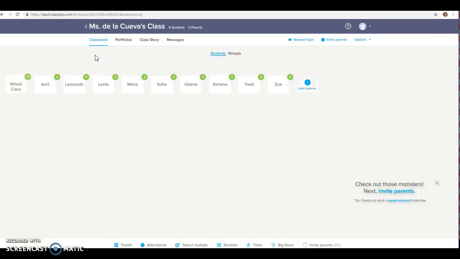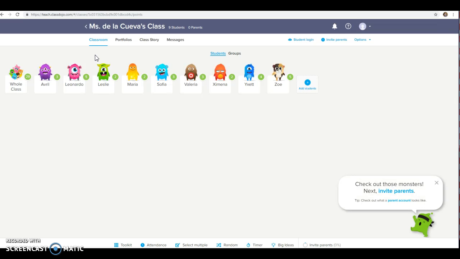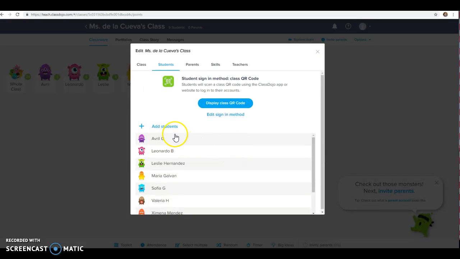Class Dojo is a great tool for giving students points. As you can see, I have all of my students already added, but if I wanted to add more students, I would click this button right here, the plus sign again, or I could also edit my class by going to Options, Edit Class, and I can also add students from here.